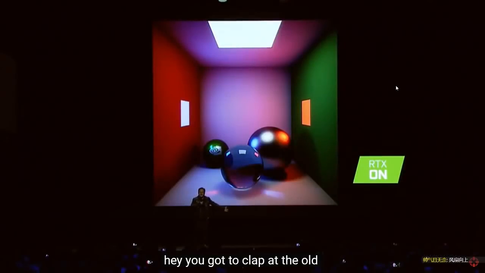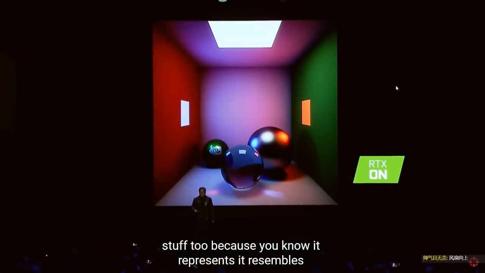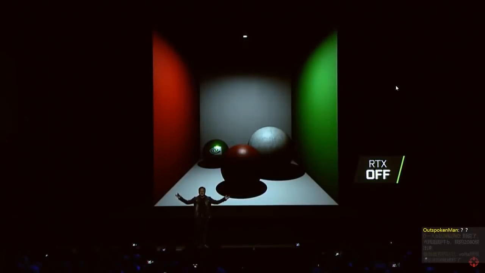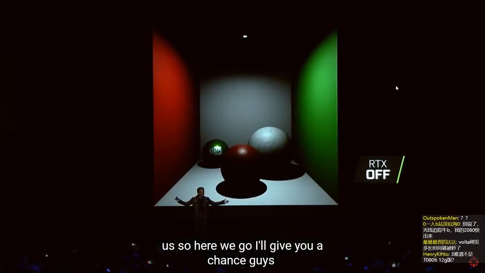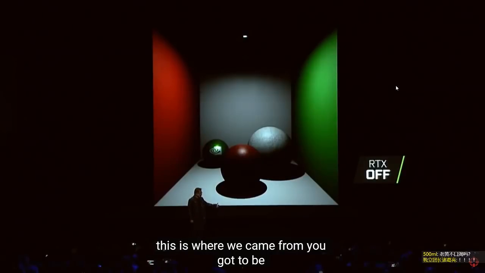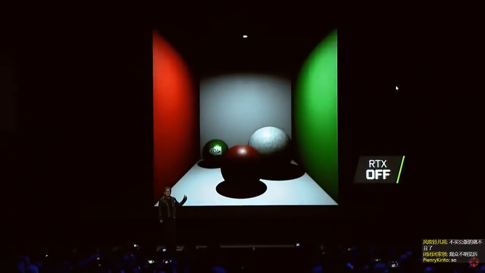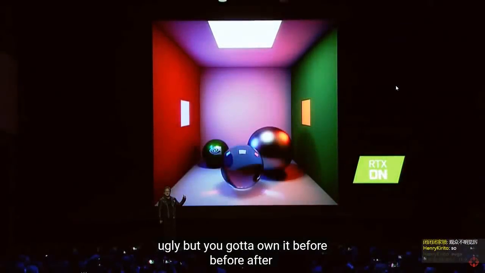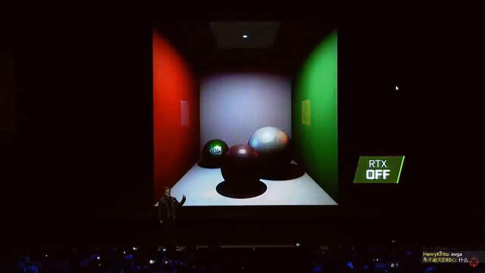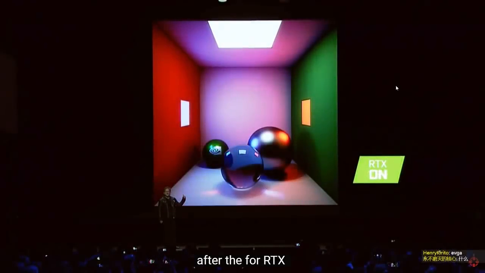Hey, you got to clap at the old stuff too because it resembles us. So, here we go. I'll give you a chance, guys. We made a change. This is where we came from. You got to be proud of it. You got to own it. It's ugly, but you got to own it. Before, after. Before RTX, after RTX.